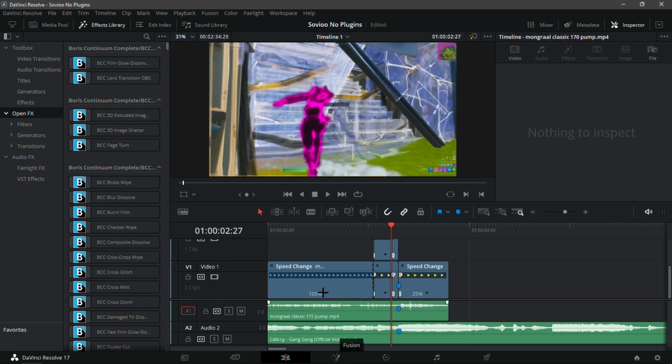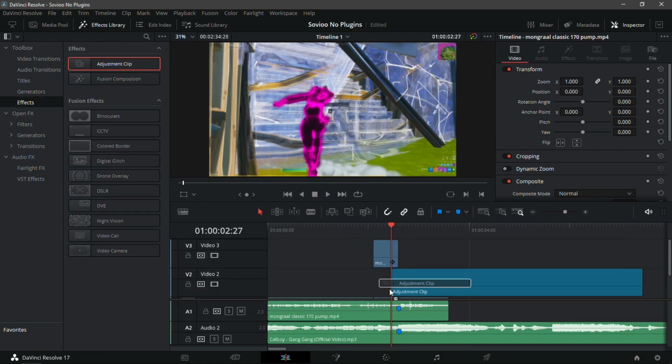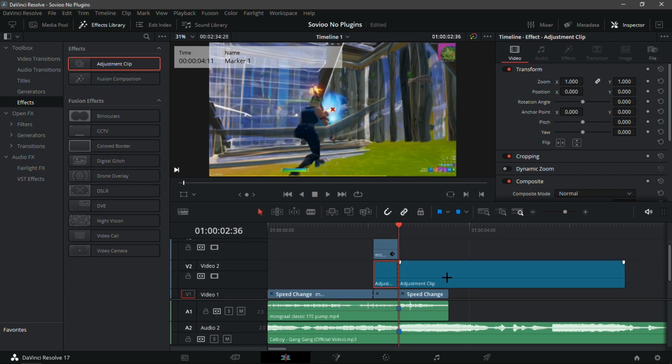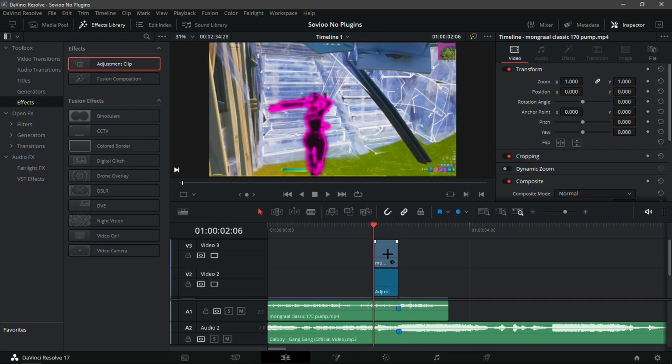And now that you've done that, what you're going to want to do is obviously go back into the edit tab and drag the layer that you've masked one layer up and drag an adjustment clip in and put it in between both layers, and trim it to where the layers end. So basically it's just another one of those layers, except this one's an adjustment clip.